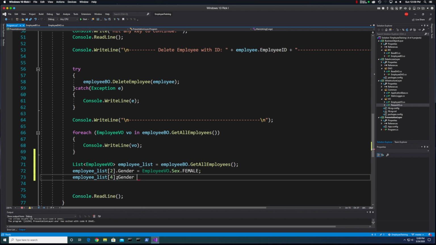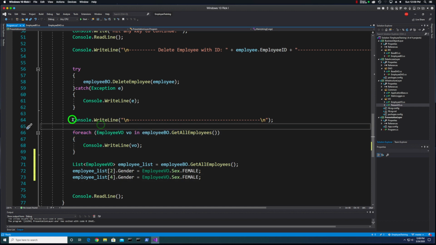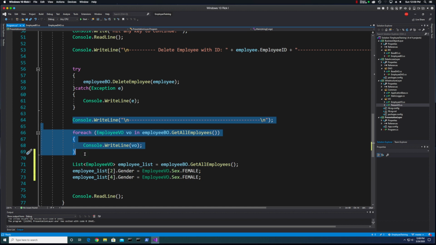Dot gender equals, and the only problem here is if we manage to set the sex on the wrong person. That doesn't matter because we're just having fun here. Now, once we've made these changes, we're going to do this one more time. Actually, I'm going to repeat this whole thing.